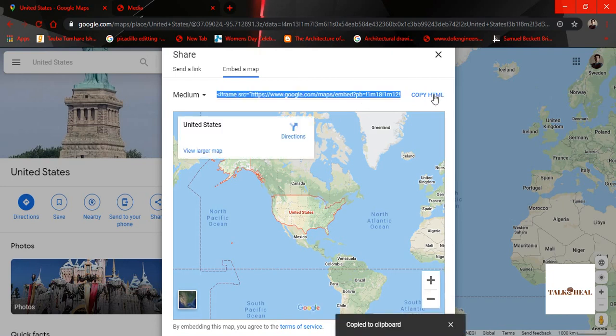So you're going to copy HTML. And also one thing to note over here, guys, is that the iframe tag has already been included. That means that all you do is copy this and paste it inside of your HTML file's body.